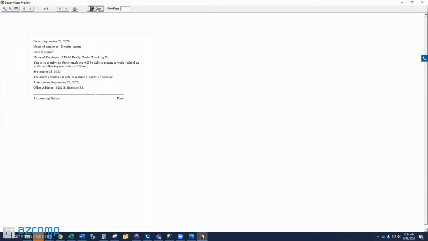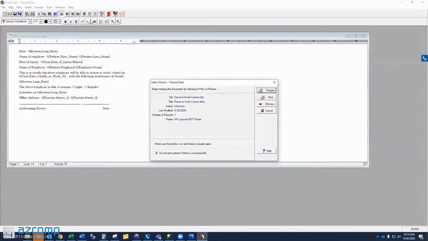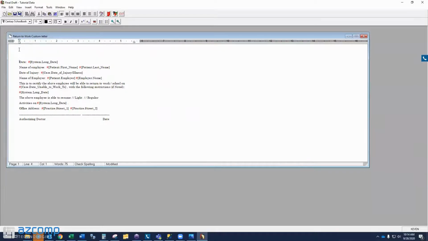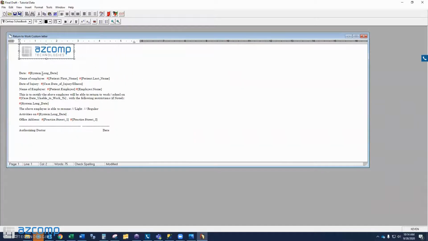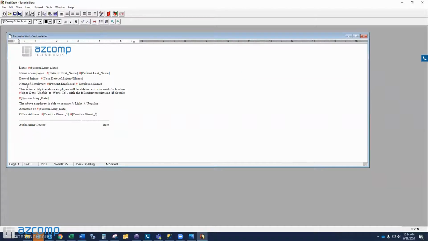So let me just show you, in just a couple of minutes I have left here, how to customize this. If I want to customize this letter, let's say I want to add my logo real quick. Let me just go copy my logo. I'm going to paste it here into the letter. Let me resize that. It's a little bit smaller. Perfect. Now let's say that I want to remove the employer code here.